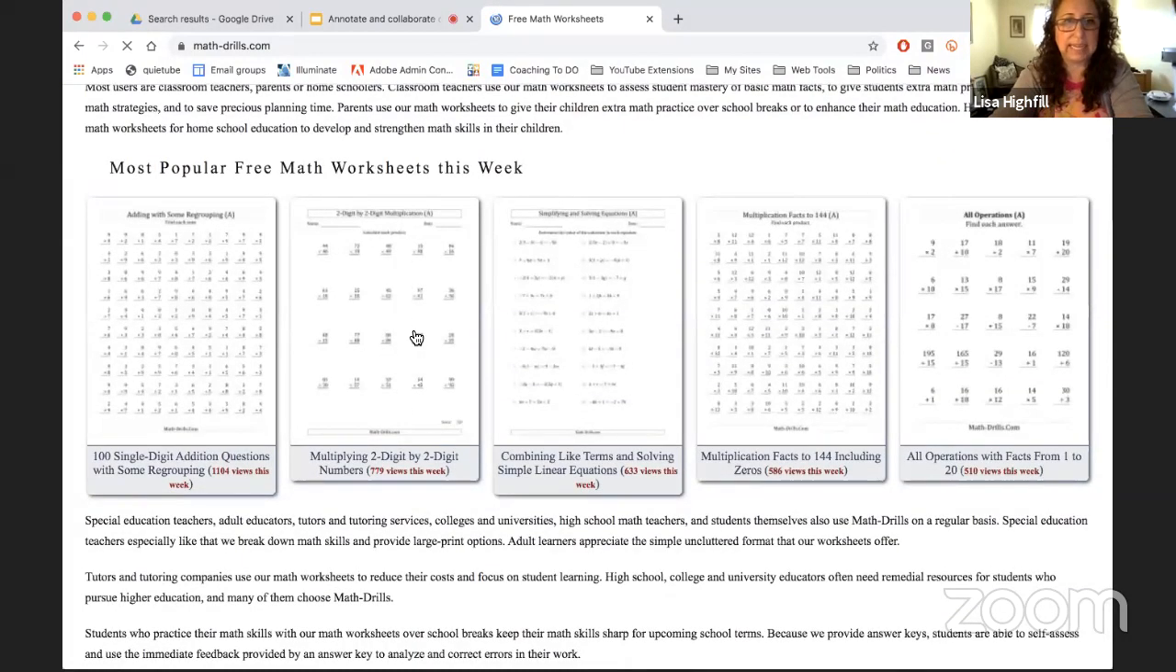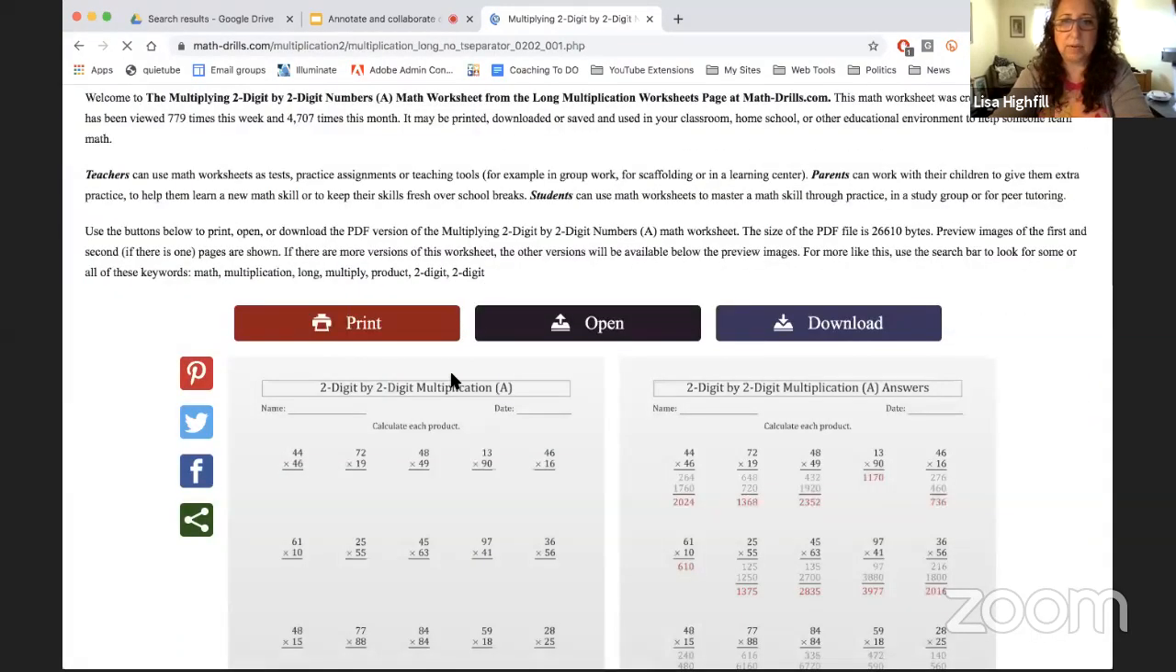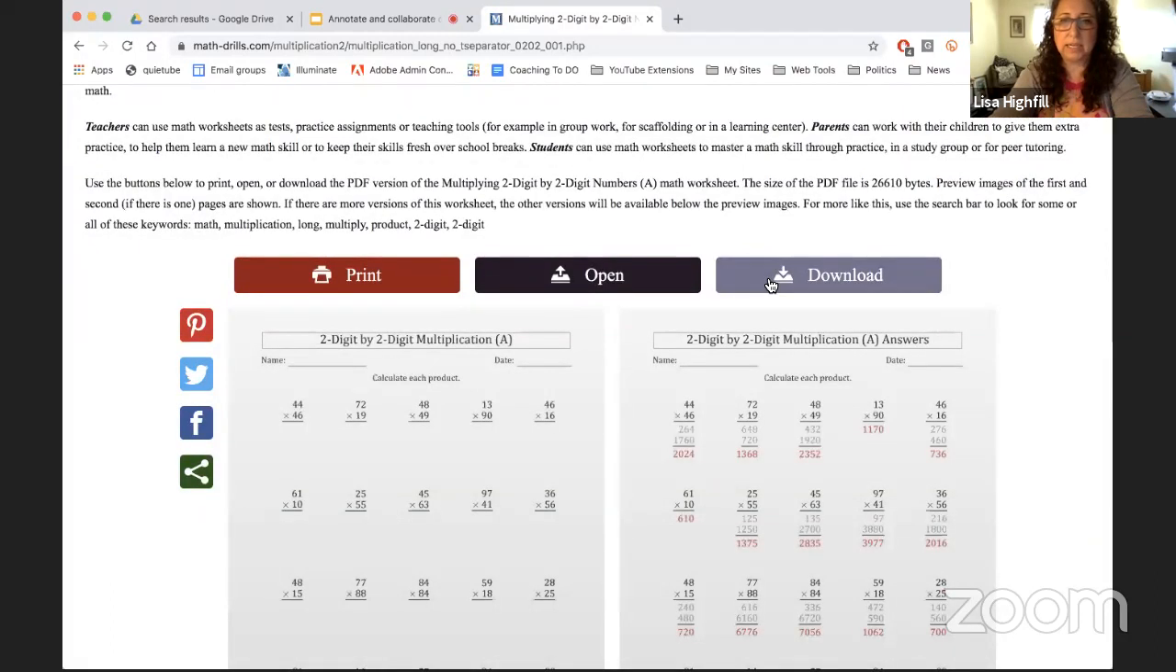And so maybe I might take this one, looks good. So I open it, it's free because I'm not paying for these things. And I want to download this. So on here, I would click download. I don't want to just open this because I need to get it into my drive. If I open it, it's just going to be a PDF that I can't write on. So I'm going to download it and it downloads right onto my computer.